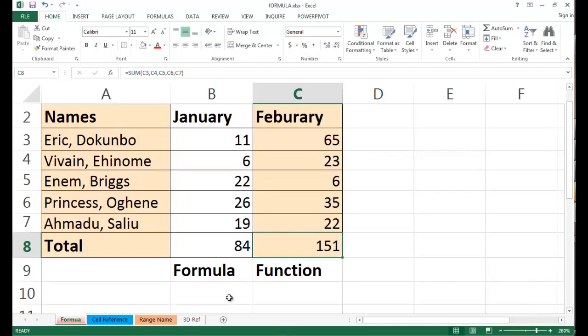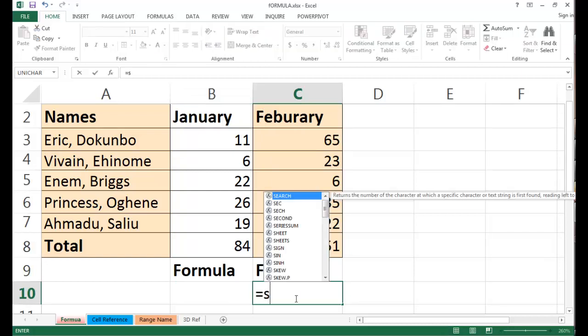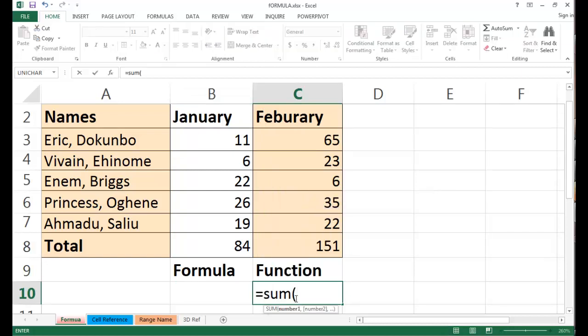I'm going to depict the use of range in both formula and function and the effect it has. First and foremost, I'll start with function. Start out with equal to SUM, open parenthesis. The first cell is C3, comma. Instead of calling the other cells one after the other as we did earlier, I'm going to write C4, colon, the last cell data for January is C7, then close the parenthesis, Ctrl Enter. It does the same summation as naming them one after the other.